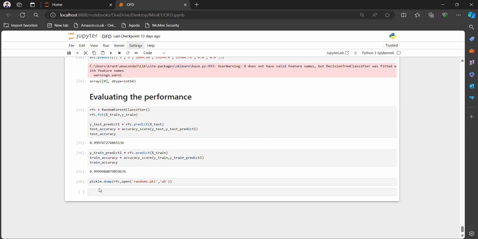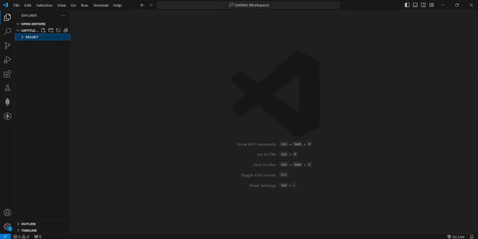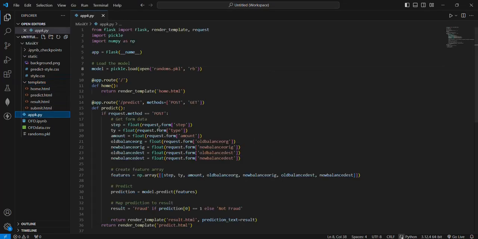Then after saving this pickle file, I used VS Code for application building, where I created a folder named mini ky. In that folder, I created a subfolder named static, templates, and files like app.py. In my static folder, there are the files related to styling and the background images. In my templates folder, all are HTML files. This is my app.py file where the Flask code is written.